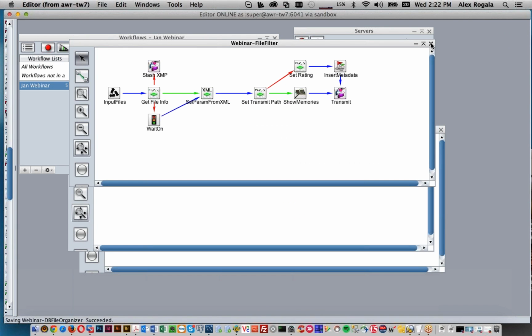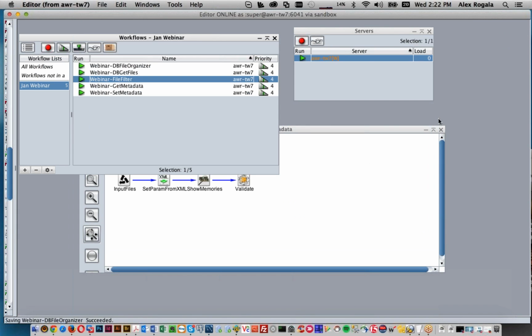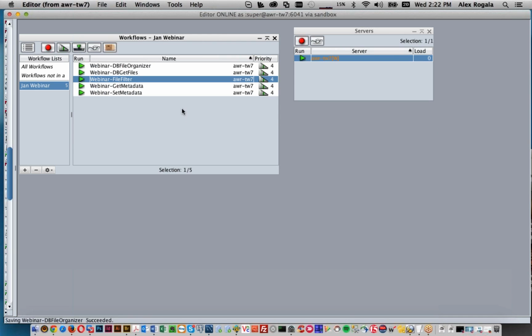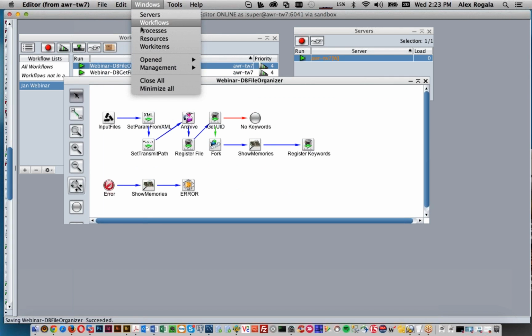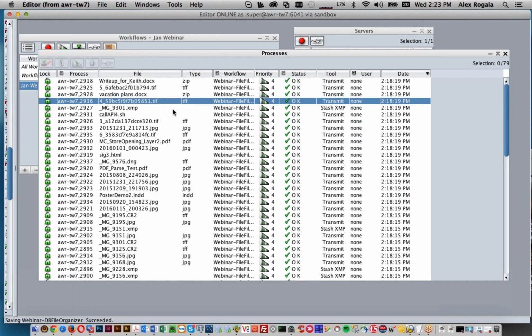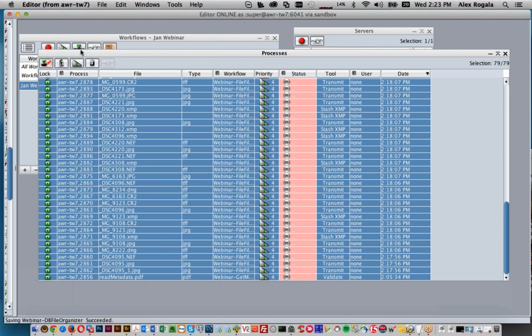One of the other things I did build for this was a little miniature DAM using just Twist and MySQL. So I'm going to go pull that up now. I had 2 workflows for that. The first was DB file organizer. And actually, let me get my process log back up here and clean that out so it's a little more viewable.